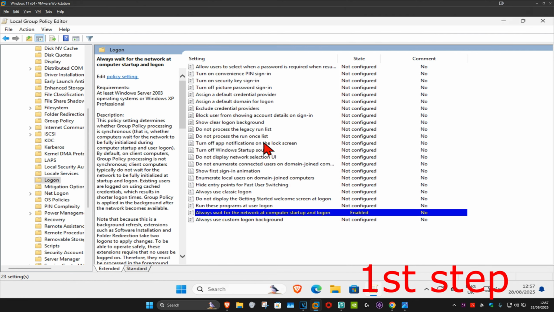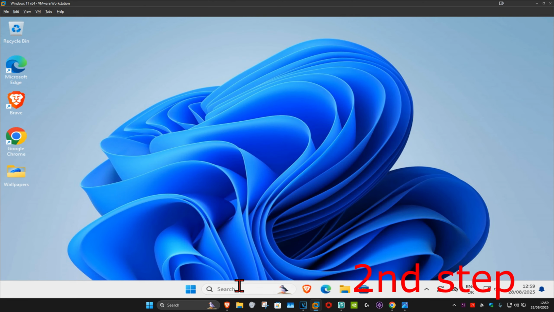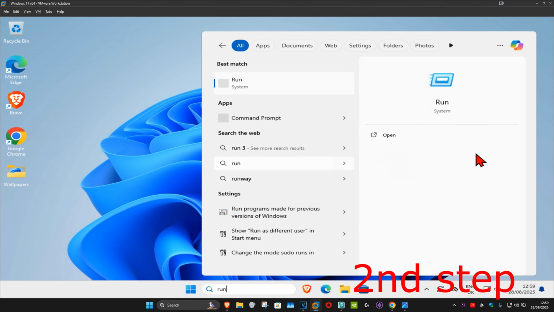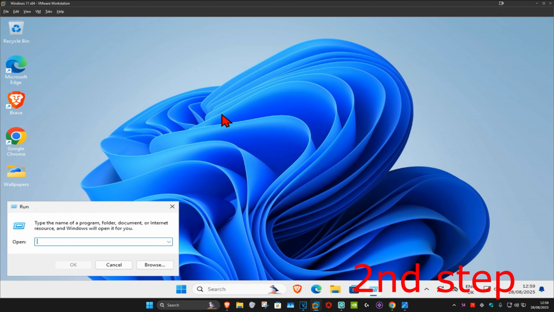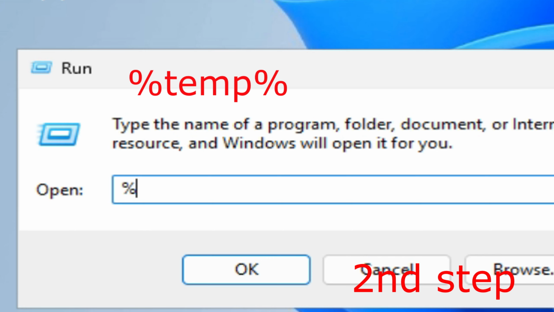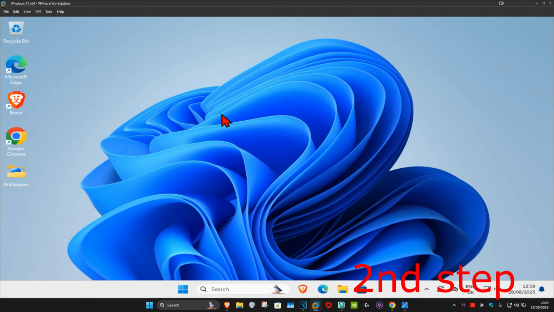on OK. For the second step, you want to head over to search and type in run. Click on it. And now in this box right here, you want to type in %temp% and then click on enter.